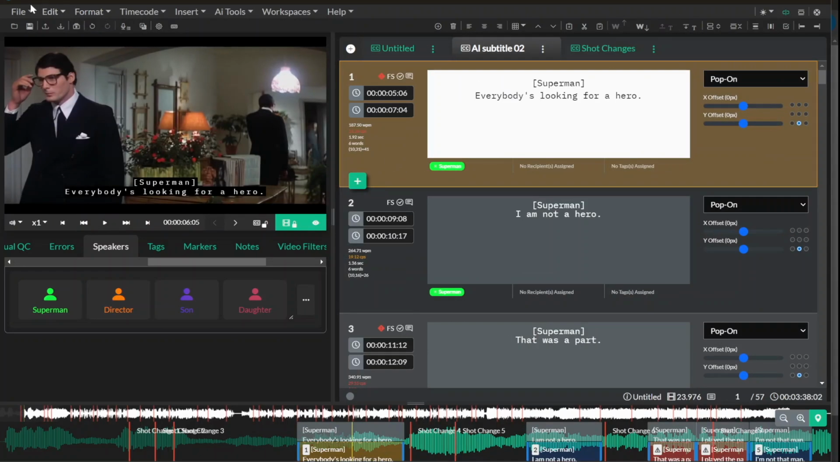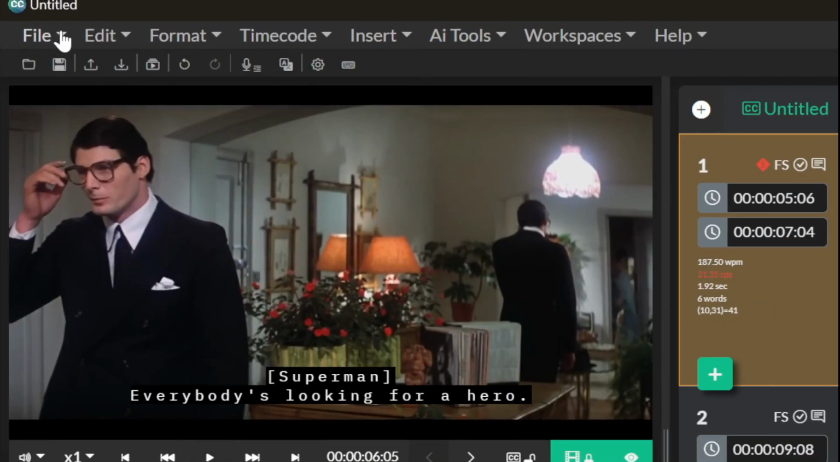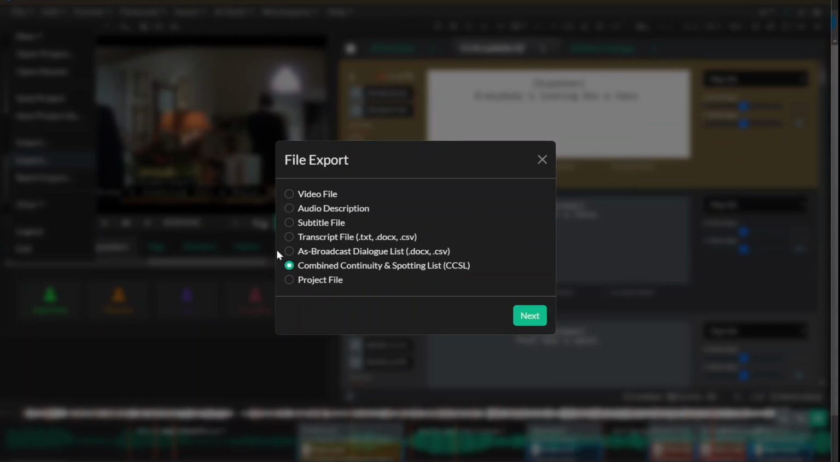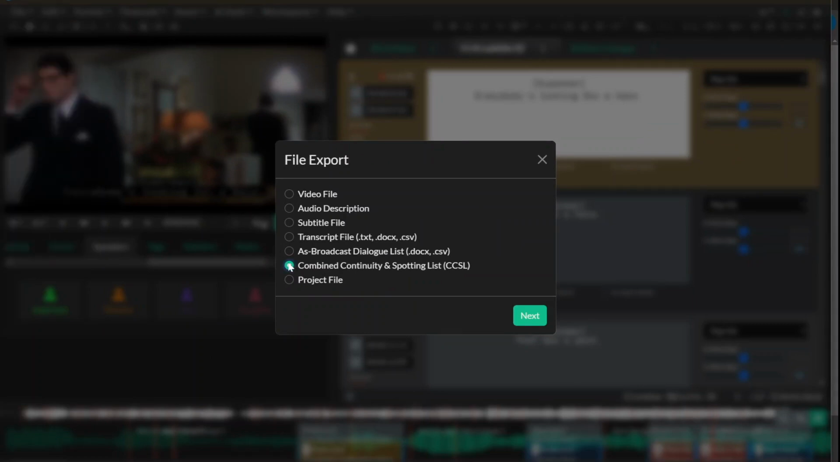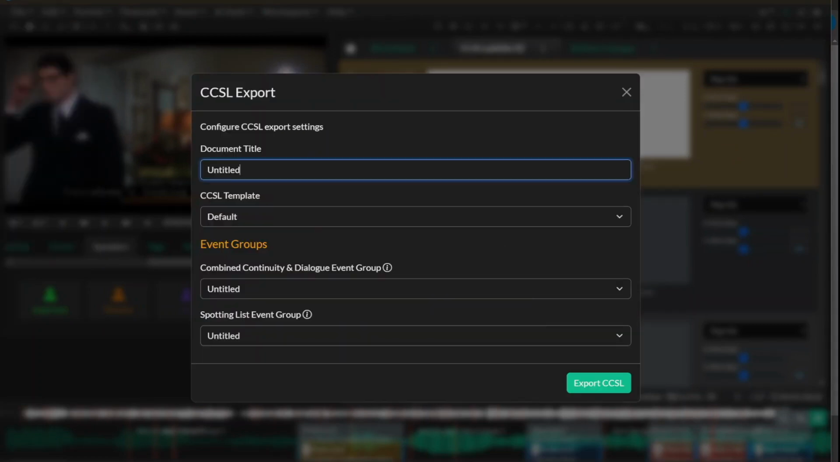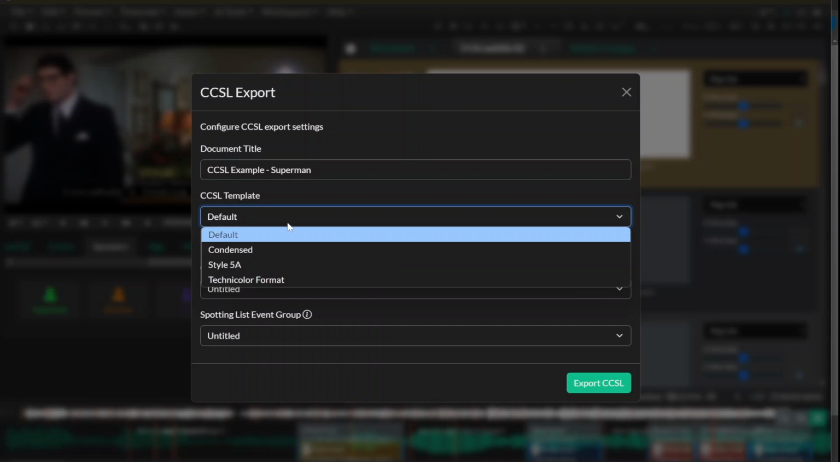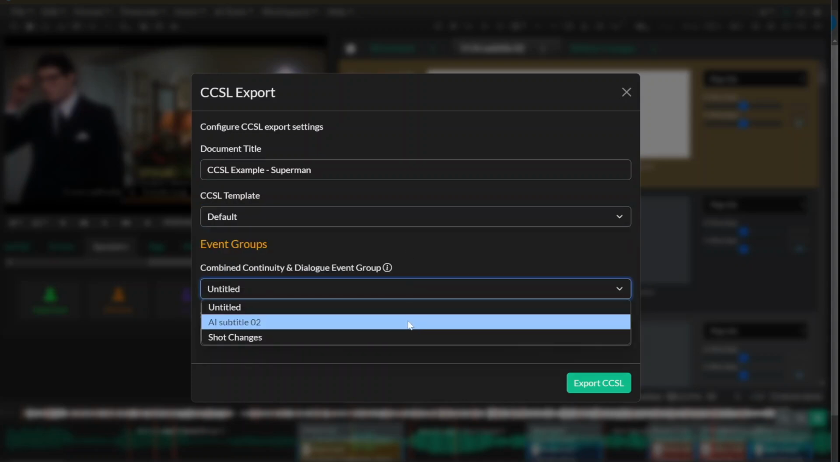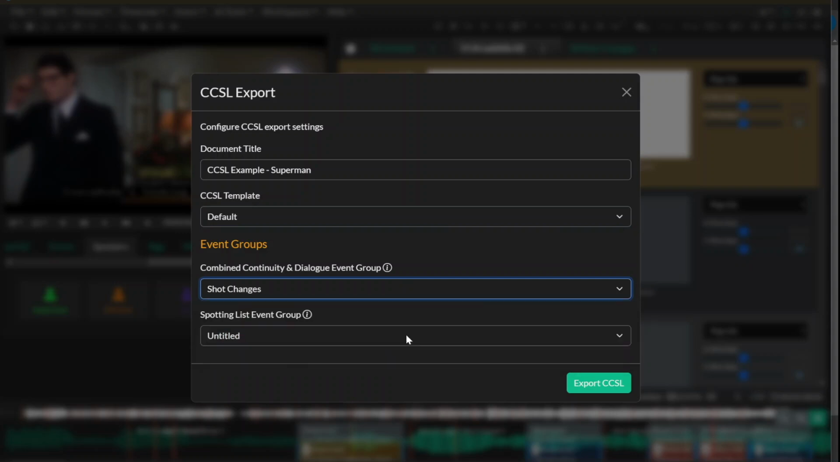Once your shot descriptions are filled in and your dialogue is labeled, it's time to export. Go to Export and select Combined Continuity and Spotting List. Include your title. Select a CCSL template. Then choose your event groups. I'm going to select Shot Changes for the left column and AI Subtitles for the right column. Then export the file.